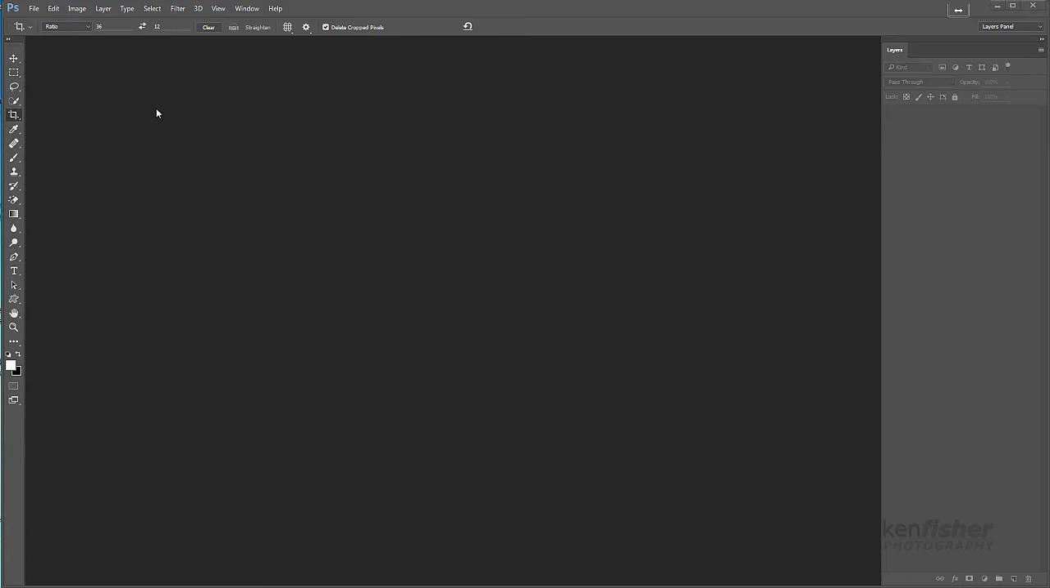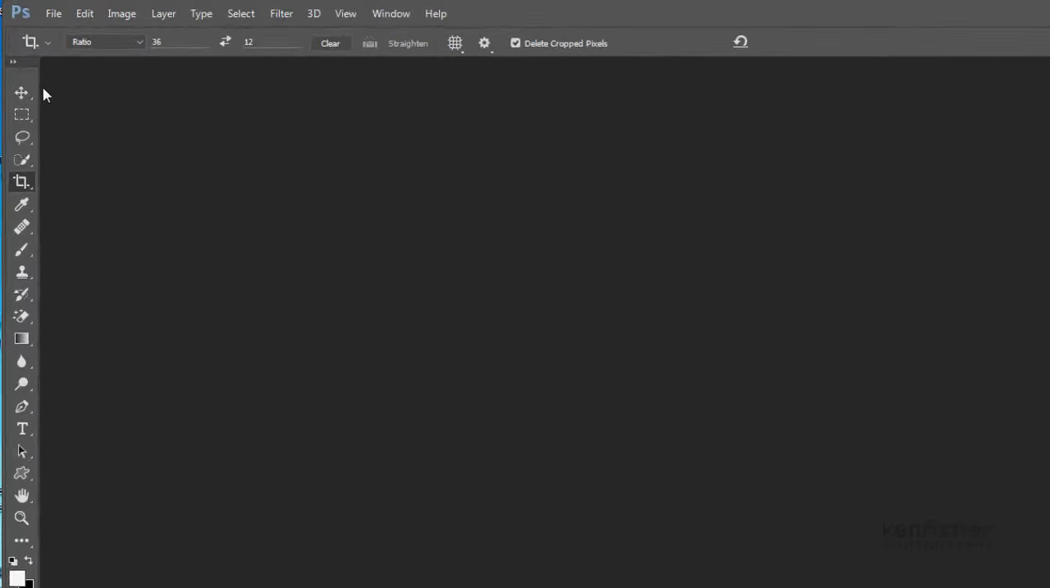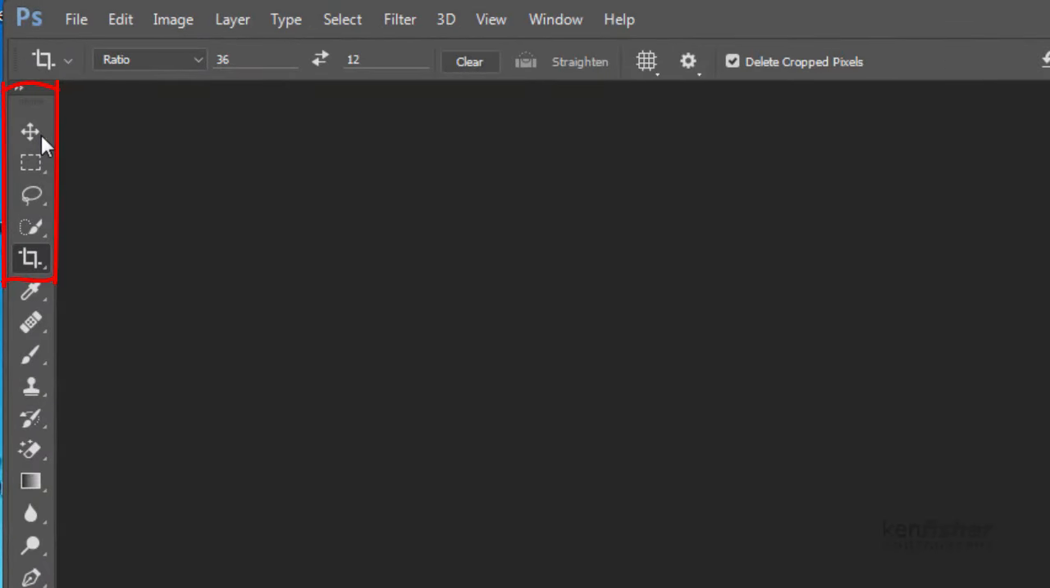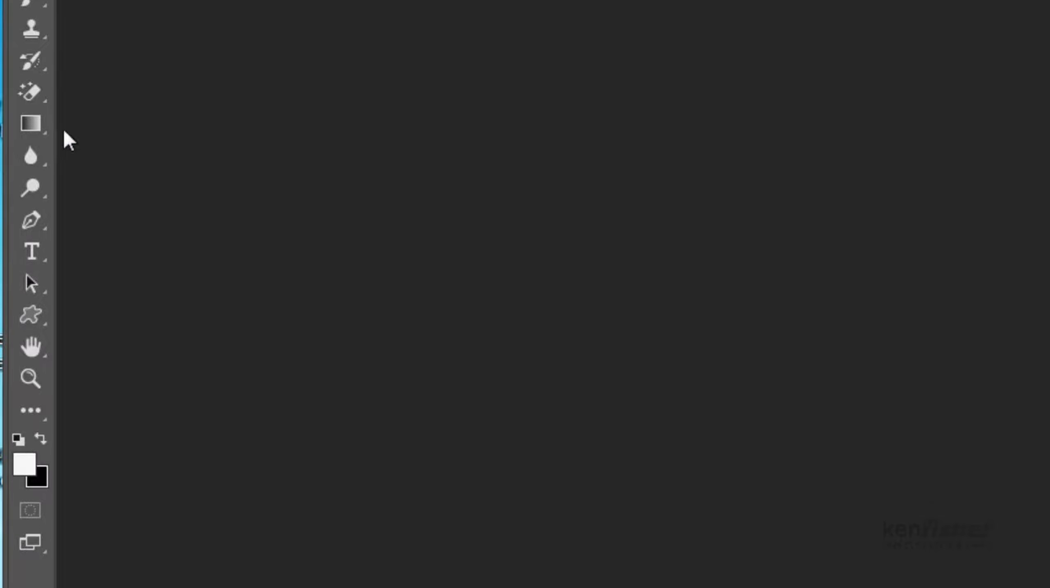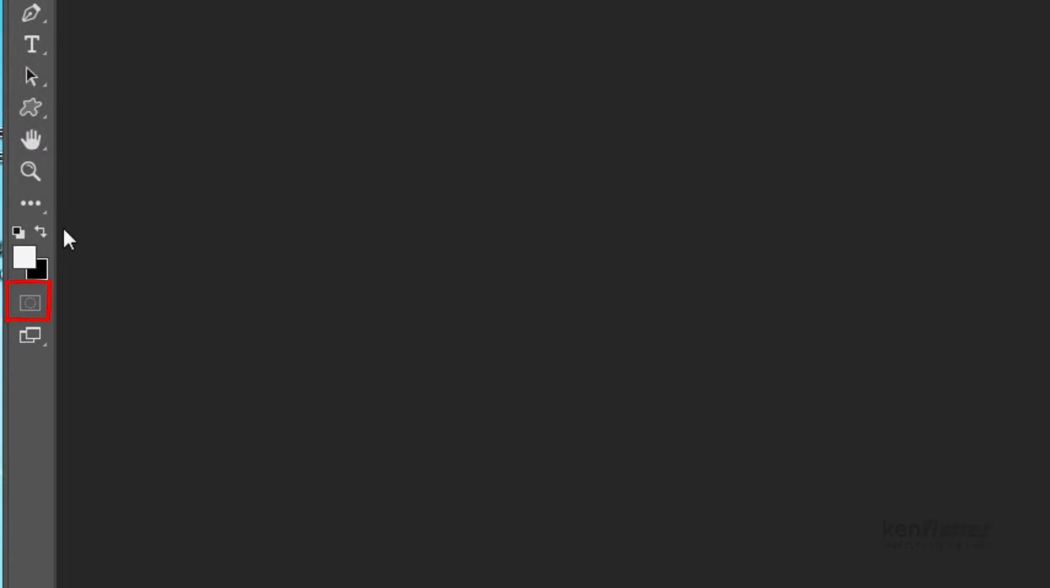Now the tools we're going to be looking at for making selections are these top 5 tools here. And then there's one down here underneath the colour swatches, and if I just hover over it for you, you'll see it's called the quick mask mode.